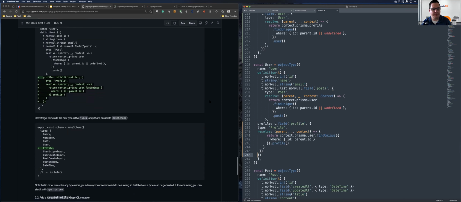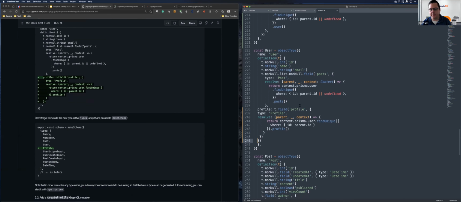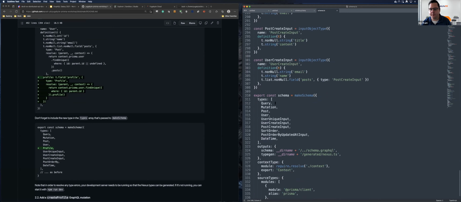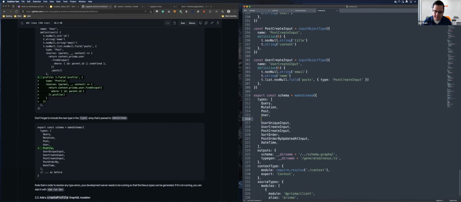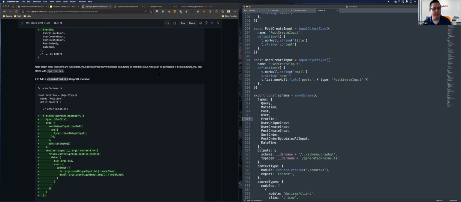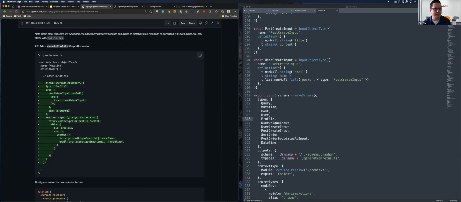So then we have to come down to our make schema section right here. We have our make schema, and let's add our profile column there. Profile, don't forget our comma. And now we're going to add our create profile GraphQL mutation. So let's find this one.